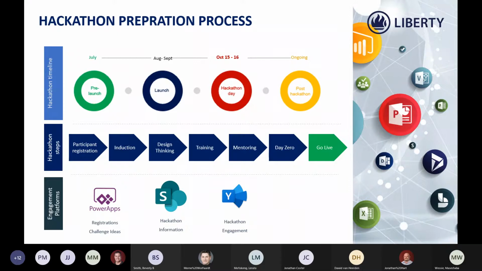Our engagement platforms throughout the preparation process were a Power App, which was the app that we built, the SharePoint sites that we built for the hackathon, and a bit of Yammer, but I don't think we got our Yammer strategy entirely correct, which is something we can fix going into 2021.